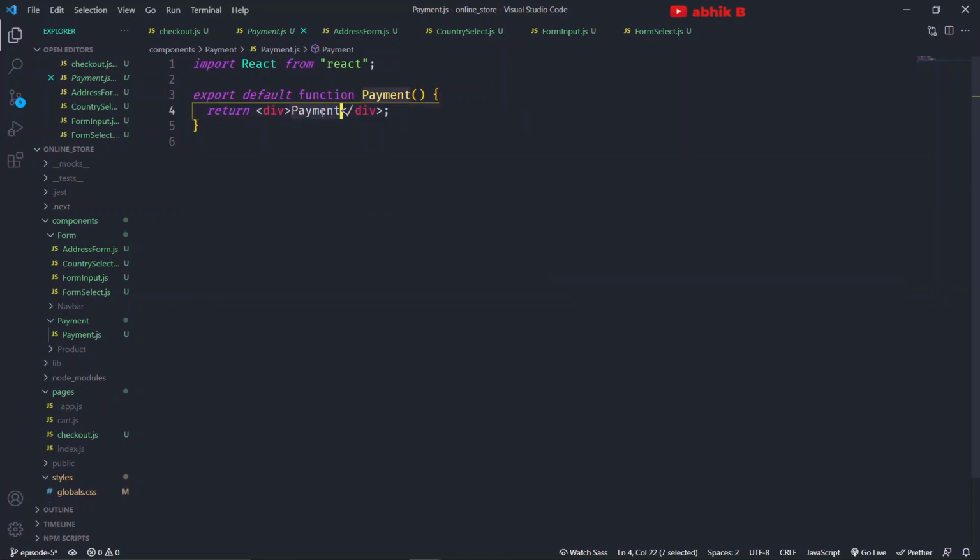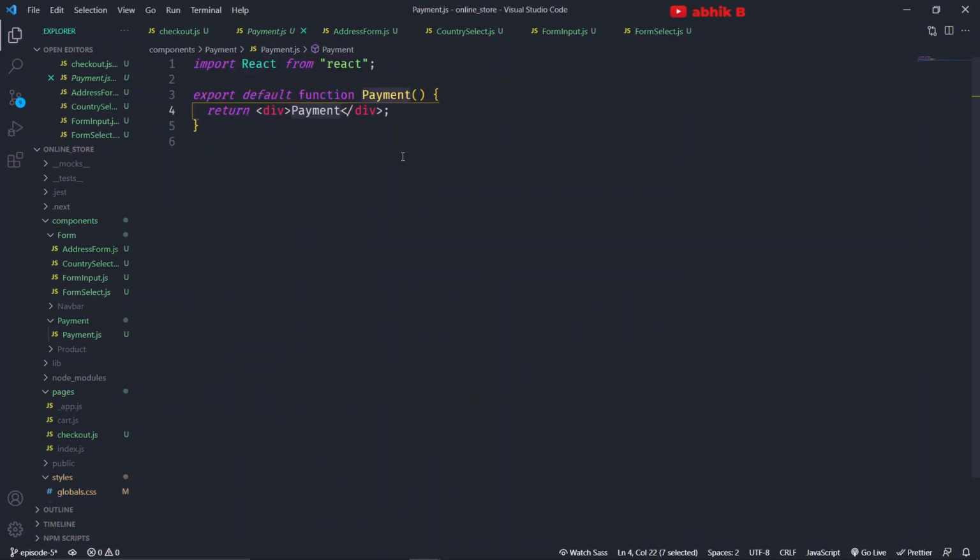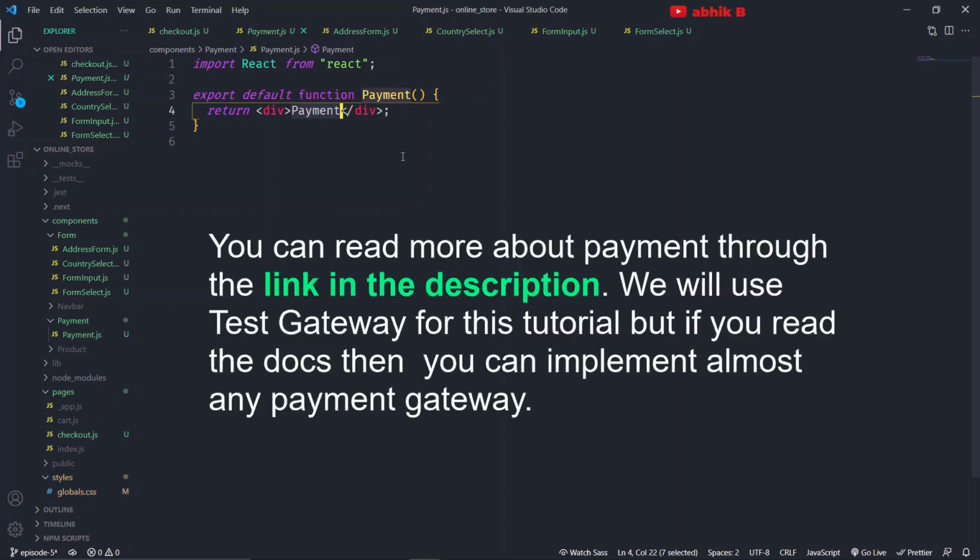So inside the payment component, what I want to do is render all the data that he submitted as shipping data, as well as all the line items of our checkout, that is those products that the user is buying, with the total price that the user is going to pay. And finally, I will show a form where he can input his credit card details. Now we are using a test gateway, that is why he has to input some specific credit card details, but normally people use Stripe, Razorpay, etc.